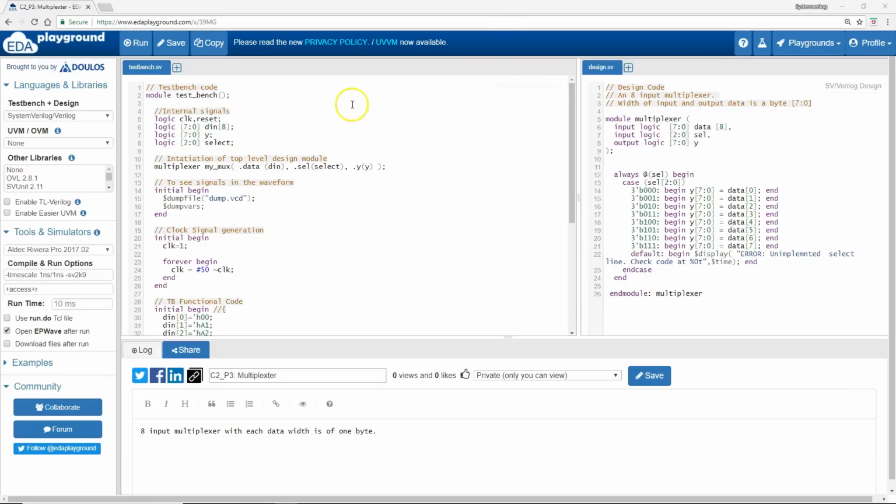Next you will go through the test bench code. First is internal signal declaration and next is the instantiation of the design module. The port data is connected to DIN, cell is connected to select, and Y to Y.